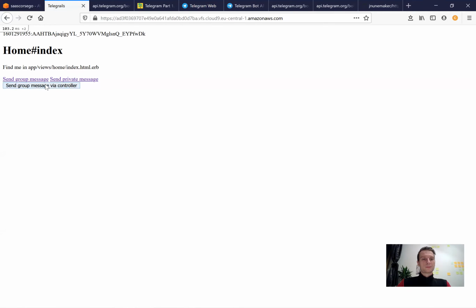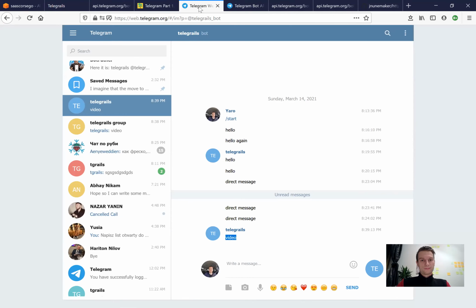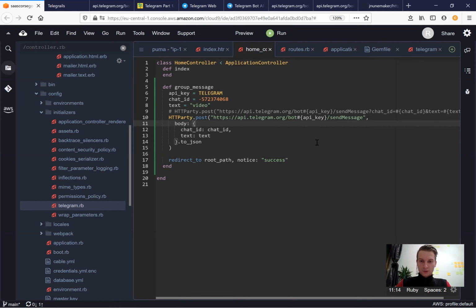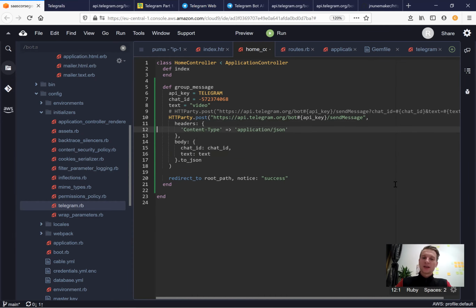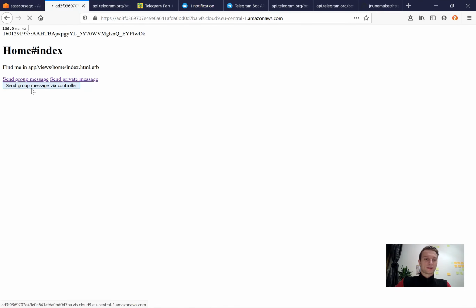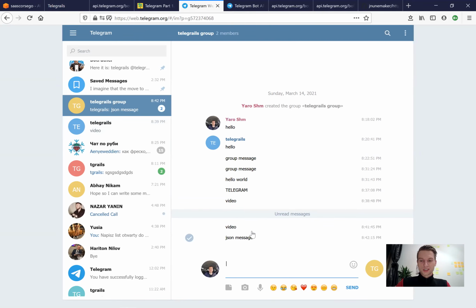I will refresh. I'll press send group message. There's the moment of truth. It looks like there wasn't any message sent. Not very nice. Now, to deliver the message with our JSON, we would need to add something like this: headers, content type, application JSON. Let's try now. I will say JSON message, save and refresh and send. Now I will check, and here we got this JSON message.